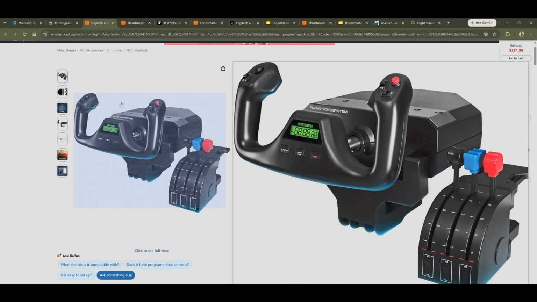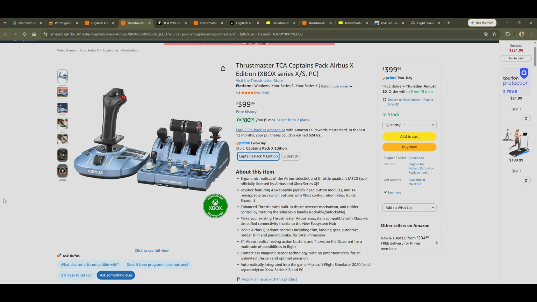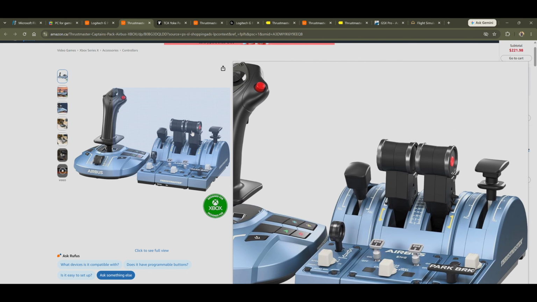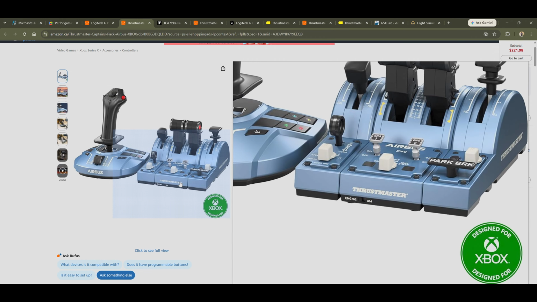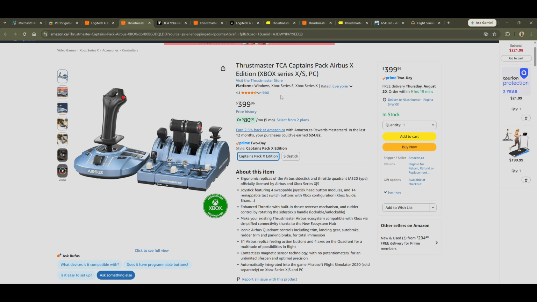This yoke system along with the throttle can be utilized for simple aircraft such as the Cessna C-172, or you can even utilize it for Boeing, as Boeing uses a yoke system. However, if you're into Airbus, then certainly you can go for the Thrustmaster TCA Captain's Pack, where you get the side stick as well as throttle quadrants, flaps, spoilers, landing gear, and the engine control switches, along with parking brake. Prices can be seen; I'm using Amazon.ca at this point in time.